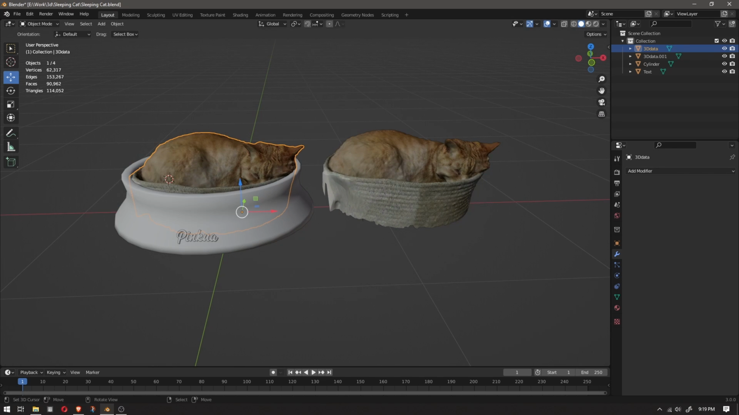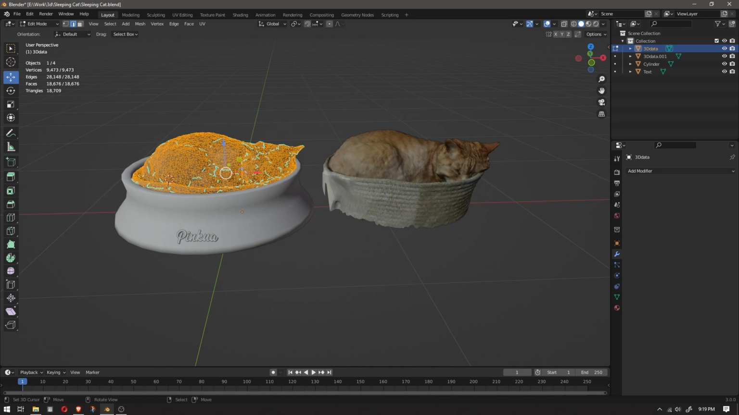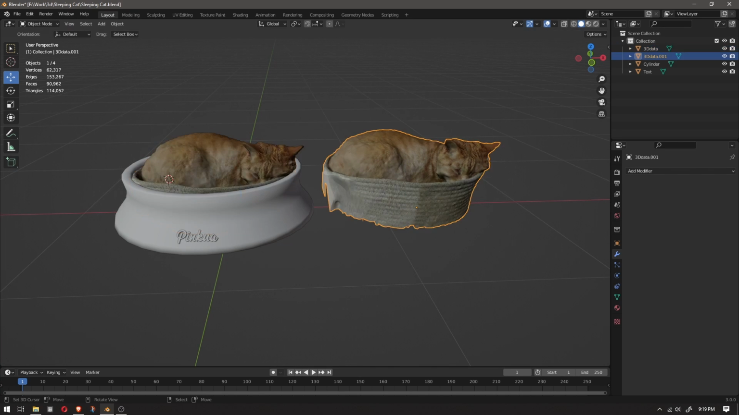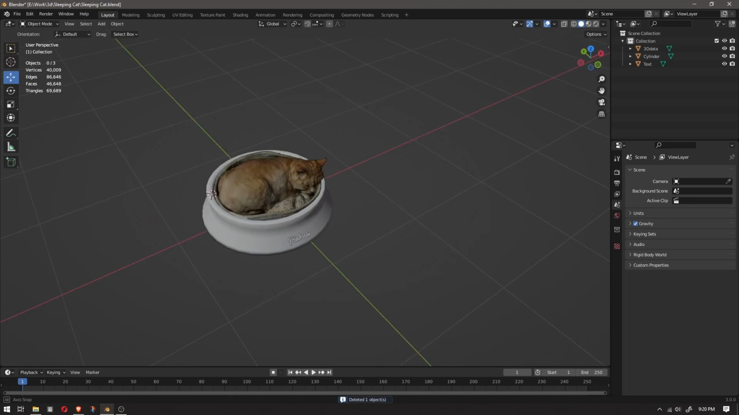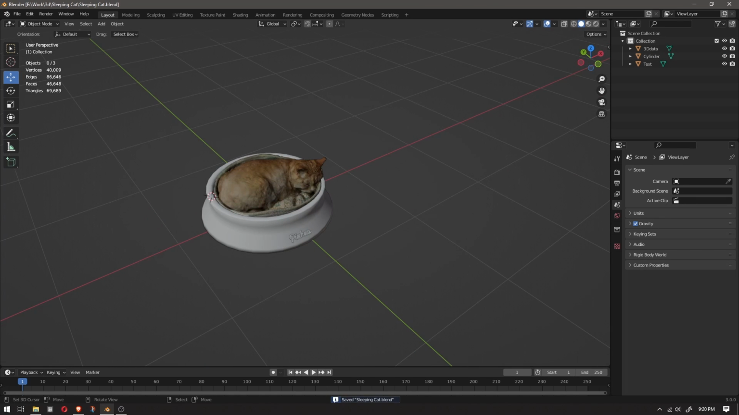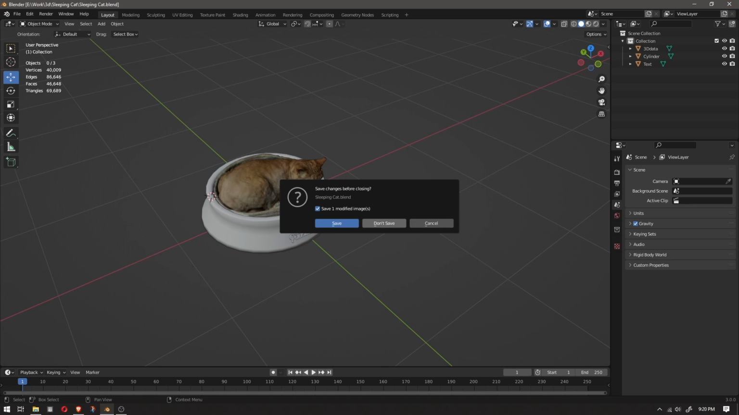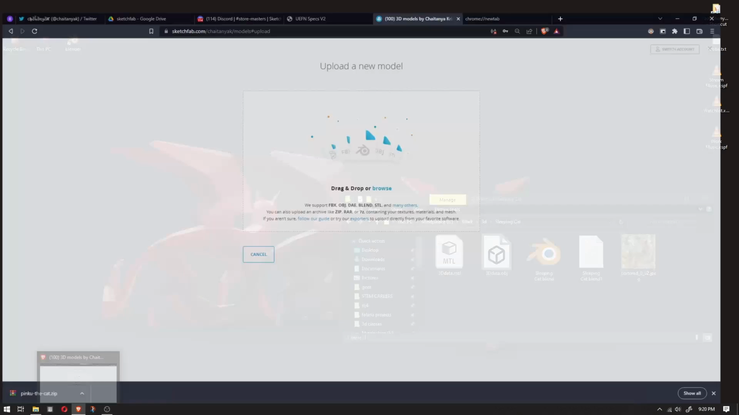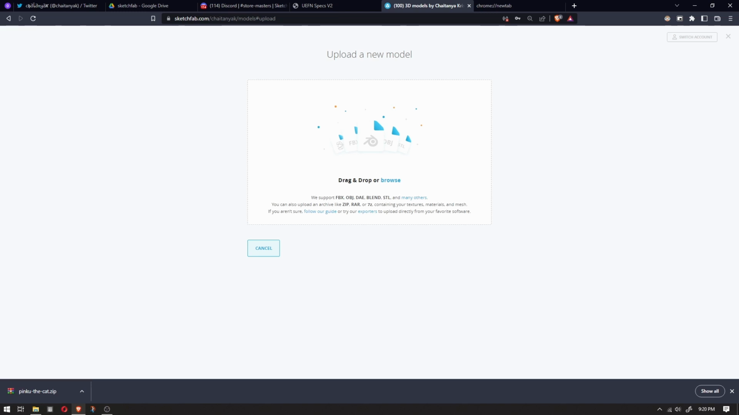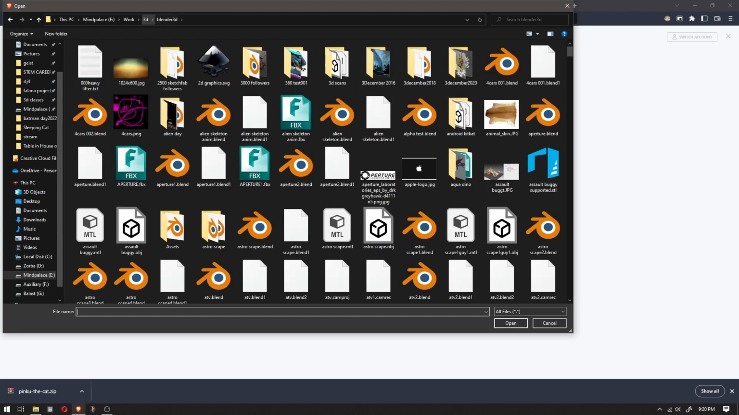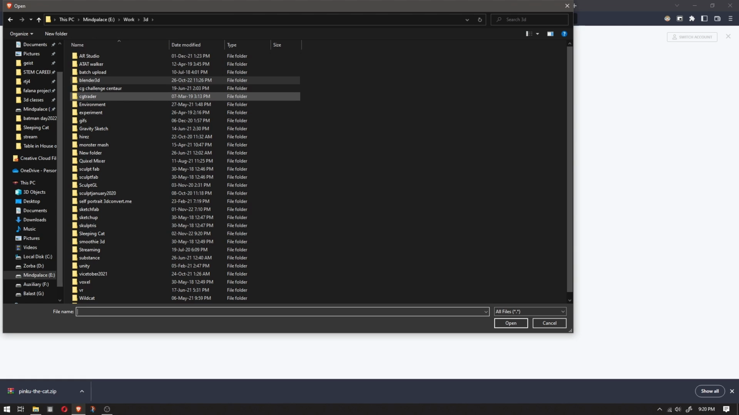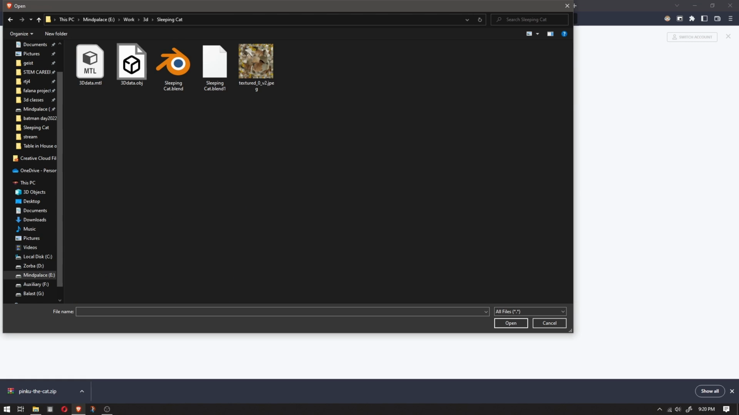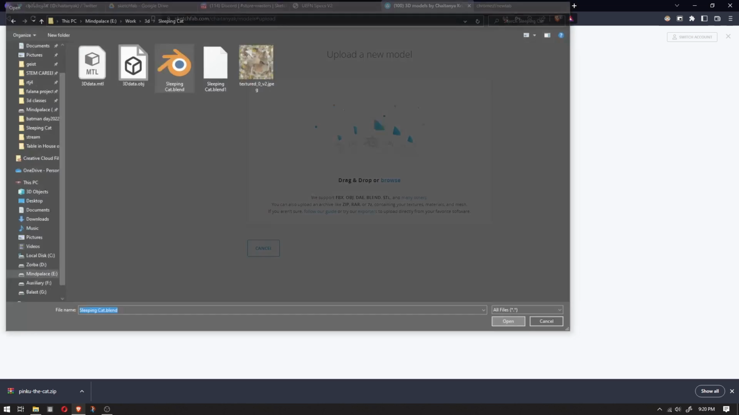Now I apply this, and if I select this, I just have 9,000 something, which is good. So I don't need this, delete it. The file is ready to upload. I will save it. Either you can upload directly from Blender, but since you might be using some other software, I'll show you how to just upload it directly on Sketchfab. Go to the upload button, it's up here, find your file, and upload it.